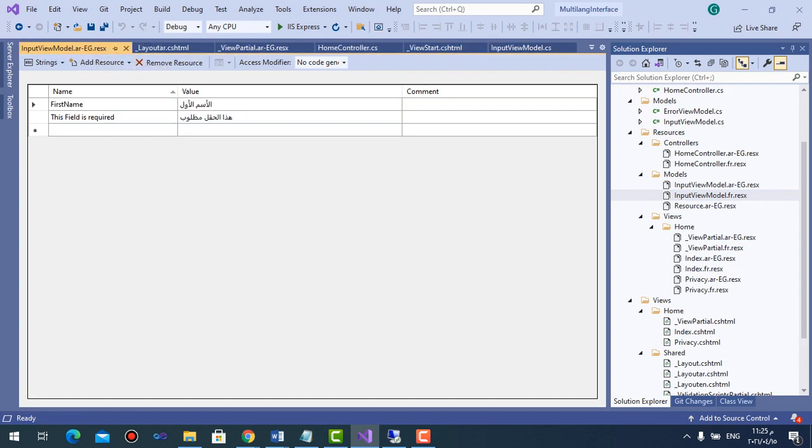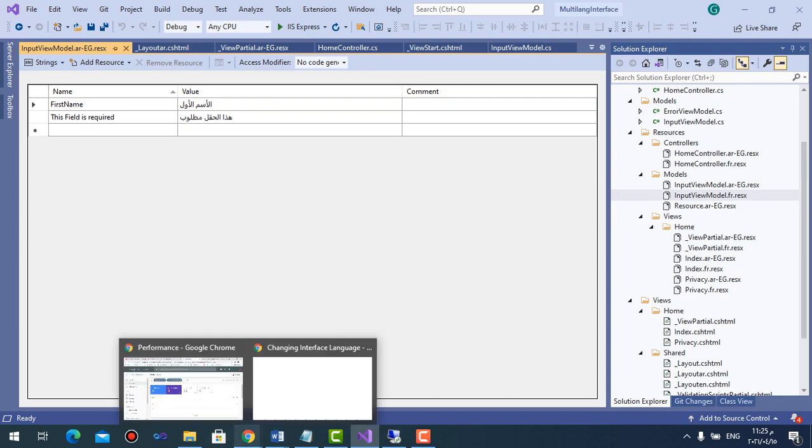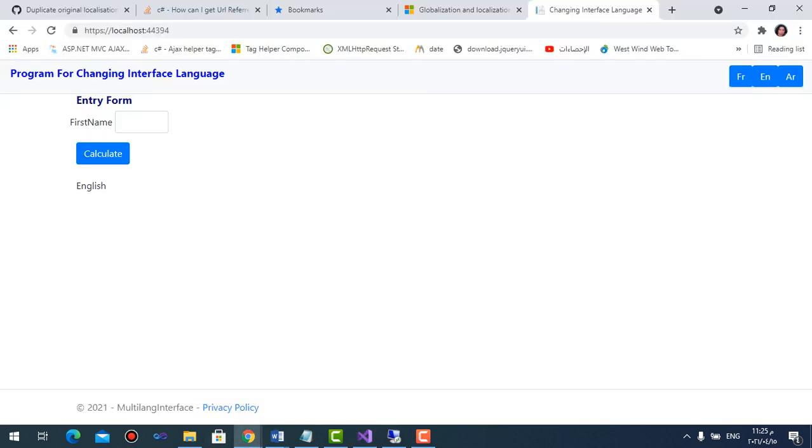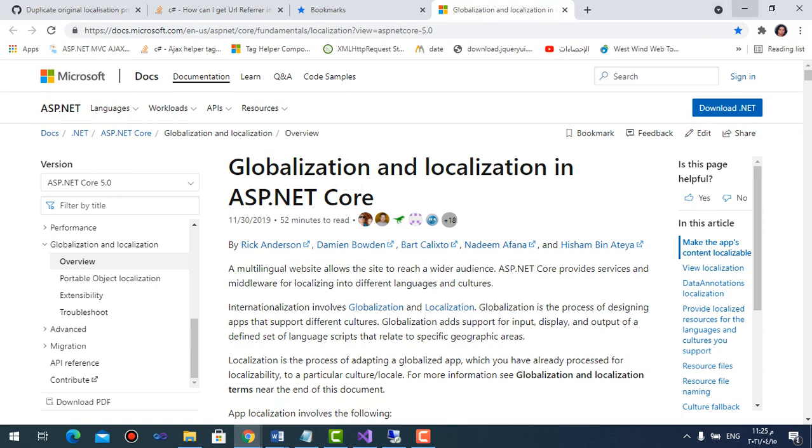We can debug and see what is left for us to complete the whole picture. I'll stop it now and debug.